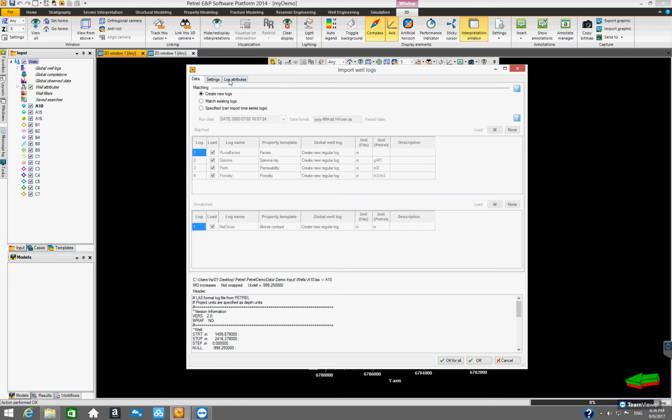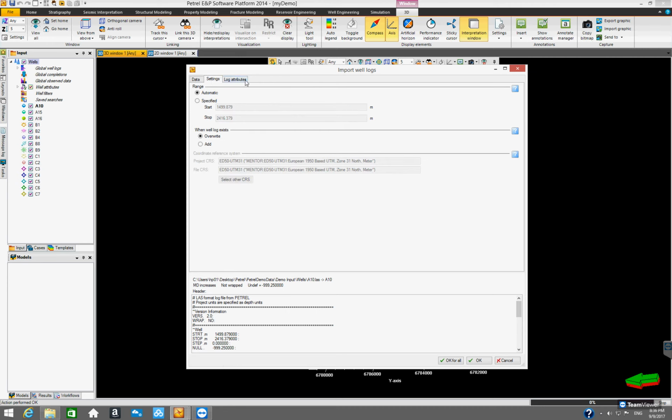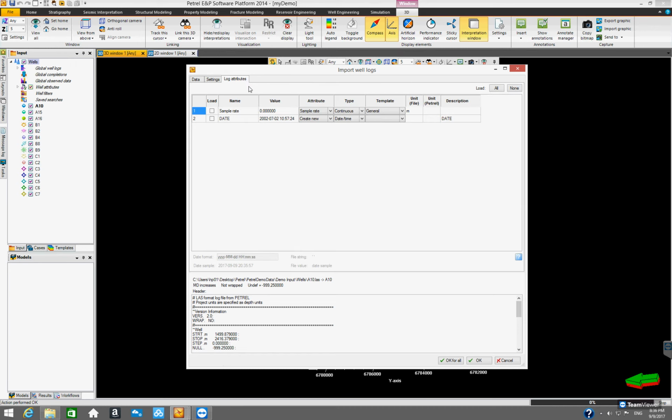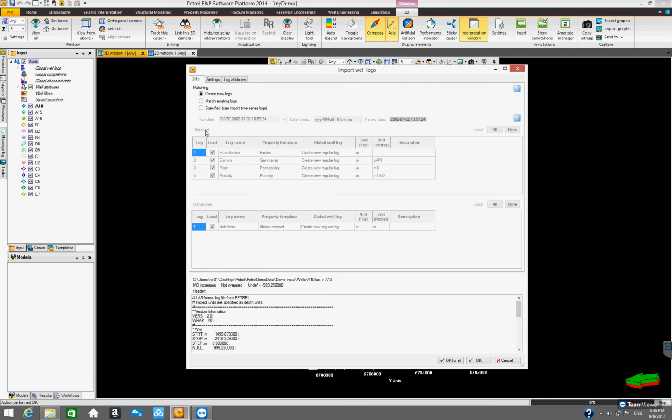So we've got three different tabs: Data, Settings, and Log Attributes. The most important tab is basically the Data tab. The default behavior is that it's going to try to create new logs. The reason is that we don't have any existing logs in our global well logs folder.